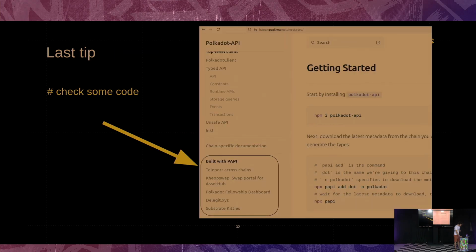Okay, last tip, unless you know exactly what you want to do, you may want to look at some code that has been written with PAPI. So if you go, this is PAPI how, the documentation, and if you go on the bottom left, there are already a bunch of repos there. Some of them are mine. Multics will be in there at some point, but there are Teleport, Keops has done Keops swap as well. Like there are a bunch of repos and code that you can look at. So just to get a feeling for what people have built with PAPI, or just look at their code to learn stuff.